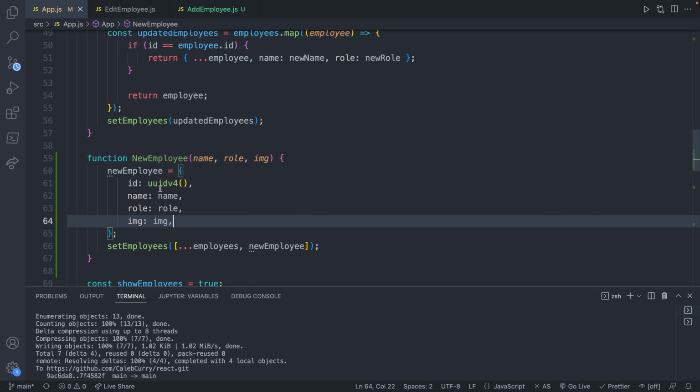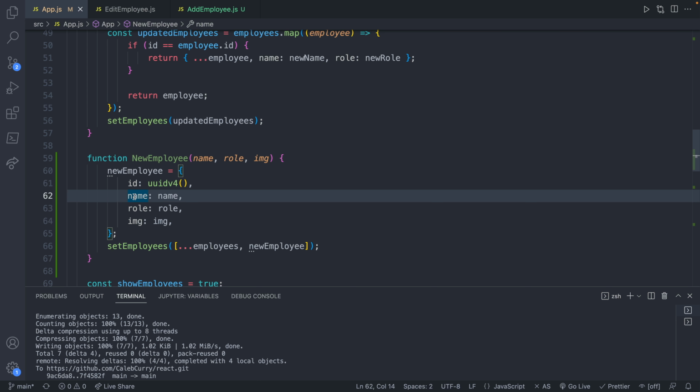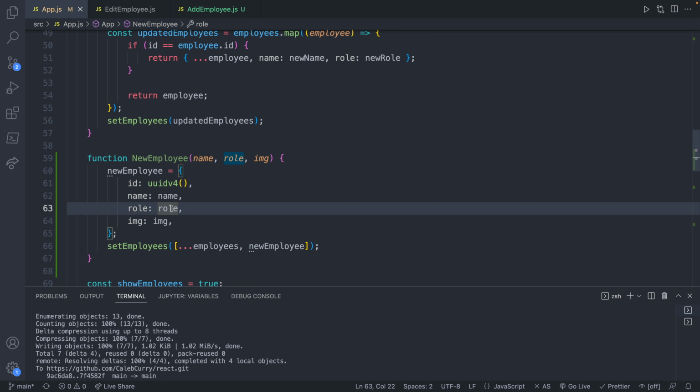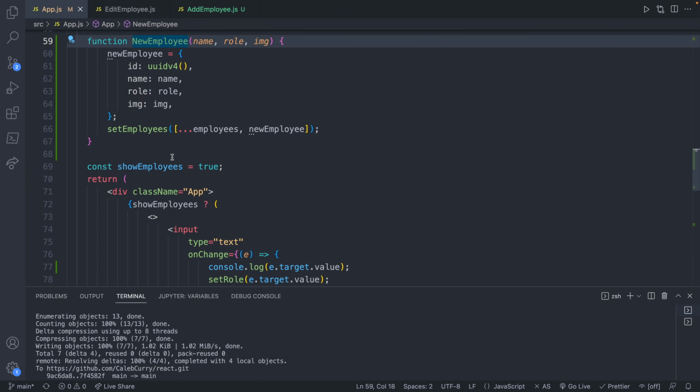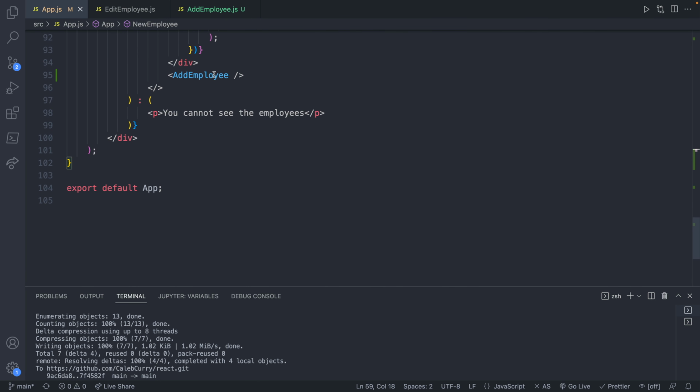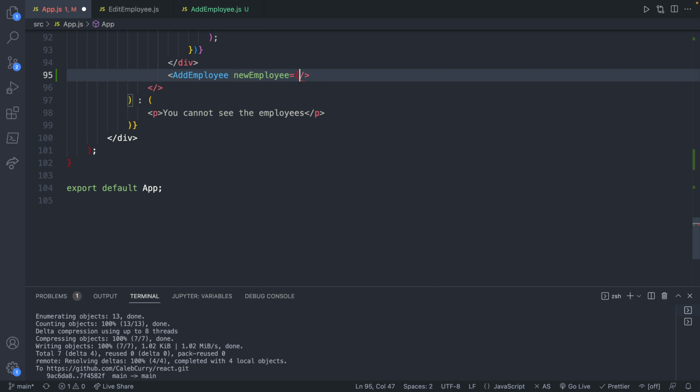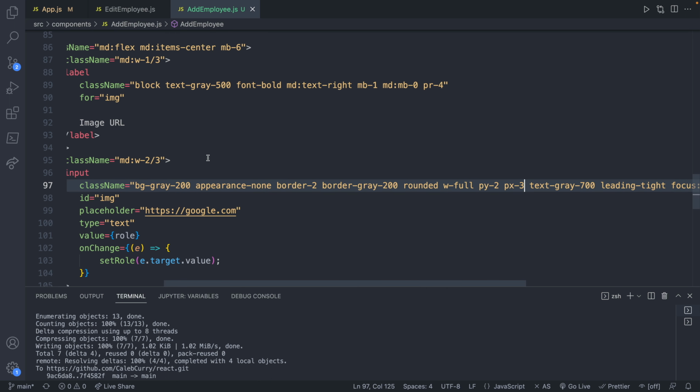And it is smart enough to know that this is the property on this new object, and this is the parameter. You can see the highlighting there. Now, this function is defined in app.js, but it's not being used anywhere. So what we need to do is when we have the add employee button, we need to pass it as a prop. So we'll say new employee is equal to new employee, the function here. And we're not invoking it, just as a reminder, we're just putting the name of the function. Now that should be available inside of add employee.